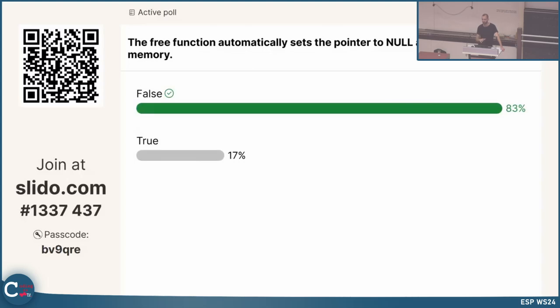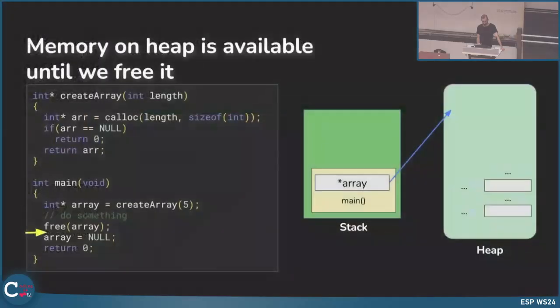Free just deallocates the memory, so it does not belong to you anymore, but you can still access it. In this case, when your program is at this line, you still have a pointer to a memory region on the heap, but it doesn't belong to you anymore.